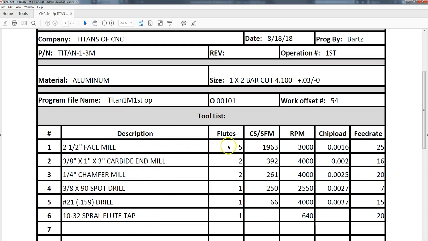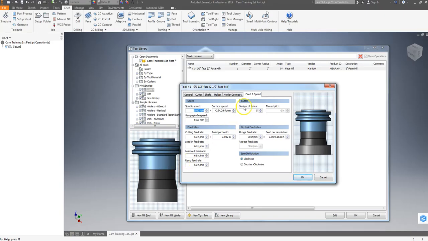2.5-inch face mill, 5 flutes. My cutting speed is 1963 and my chip load is 0.0016 per flute. Number of flutes, 5. Surface feet 1963. It automatically changes my RPMs. Feed per tooth was 0.0016. It automatically changed it, so I've got a plunge feed of 50, lead in of 65. So that's what my feed rate is.